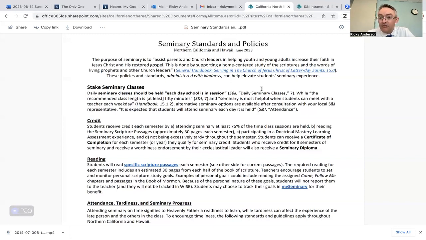Okay, that's first requirement. They must read the required reading passages, which we will discuss in other videos. And that required reading is for each semester. There's a required reading. They also must participate in the doctrinal mastery learning assessment at the end of the semester, right?